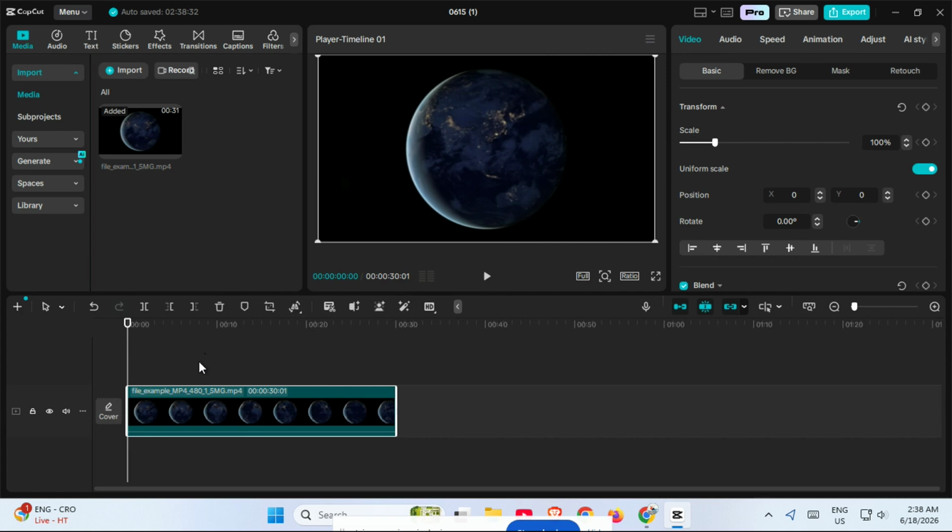Next, move the playhead to the exact point where you want the zoom effect to begin. This is the starting point of your animation, so take a second to place it carefully. If the zoom starts too early or too late, the effect may feel awkward. So choosing the right moment makes a big difference.